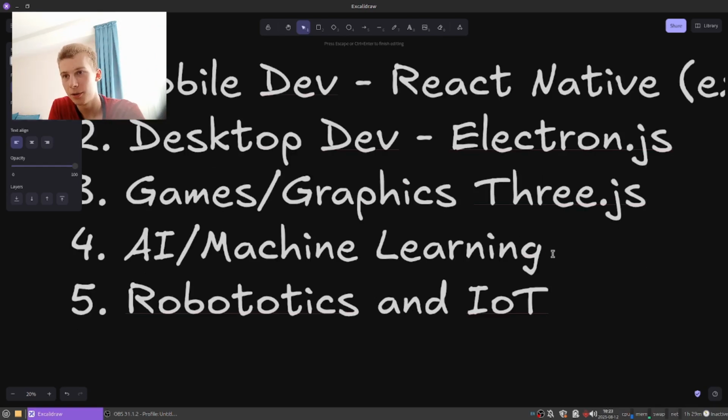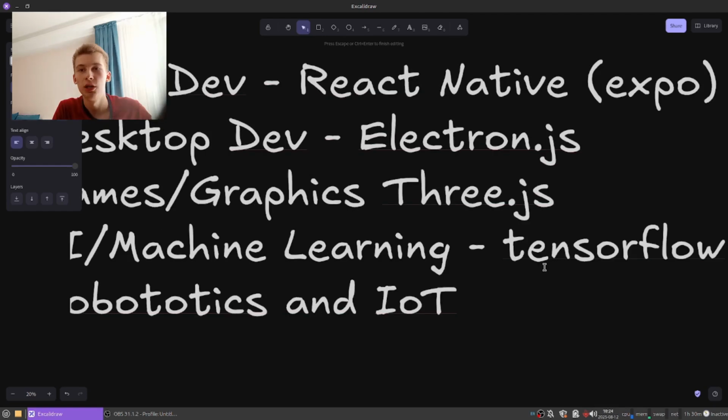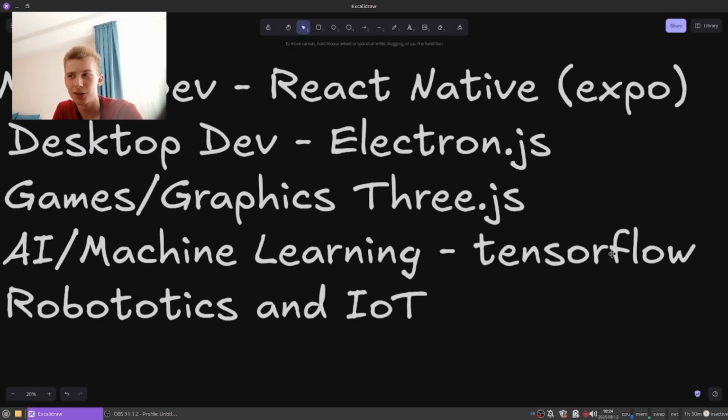AI and machine learning, I think everyone knows about it. So you have two powerful frameworks, PyTorch and TensorFlow. I don't really need to explain why I choose these options.